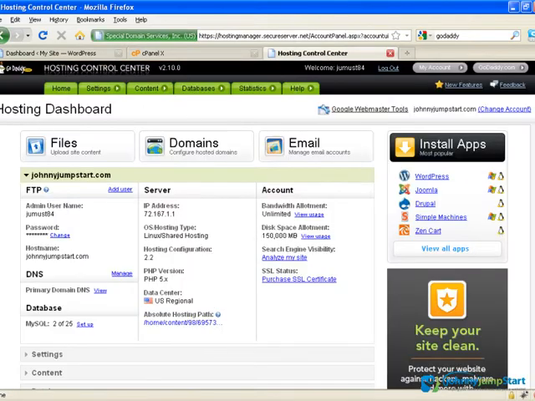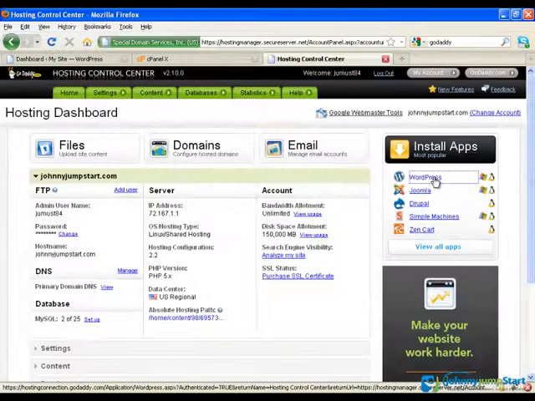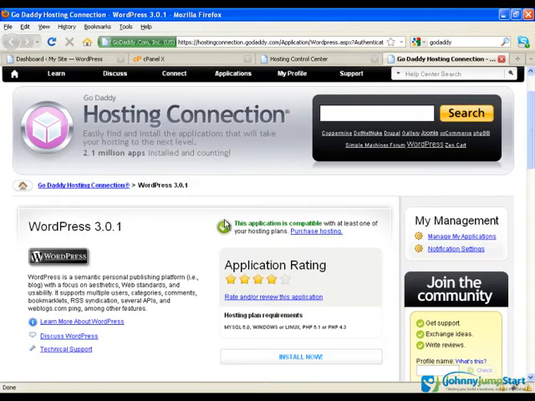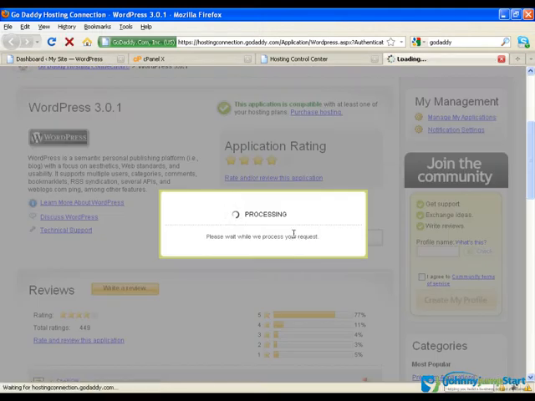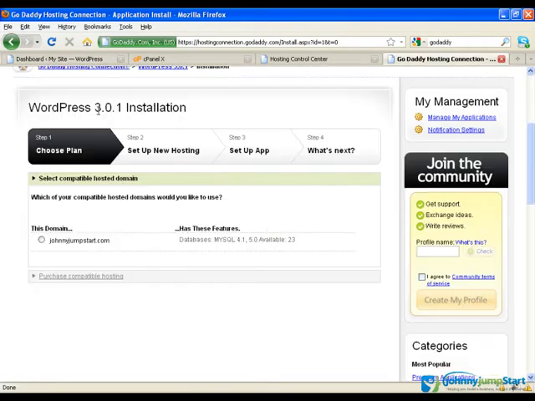Let's install a WordPress site hosted on a GoDaddy hosting account. As you can see on the right side, there is an install application box and you can choose WordPress. Here we have the application page and we can easily see if this application is compatible with one of our hosting plans. If it's so, let's go ahead. And we have 4 steps. First one is choose a plan.